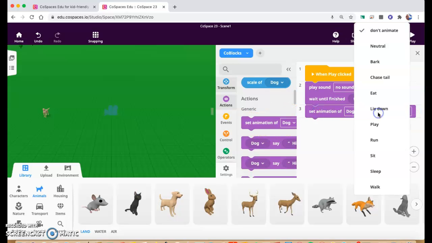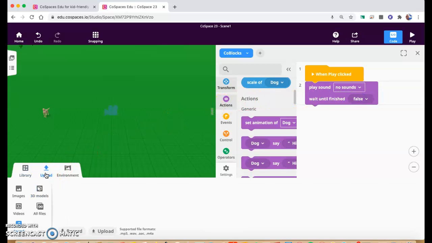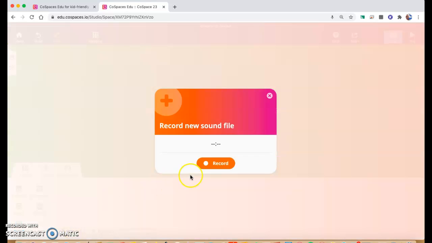I just want to check this for a minute. Okay, we've already done that, so we don't need that block. At this point we have no sounds, and if I click it says no sounds. So I bring my cursor down here to upload, click on it, and I go to record. And this is where I can record a person talking, or in this case, some barking. Click on record.